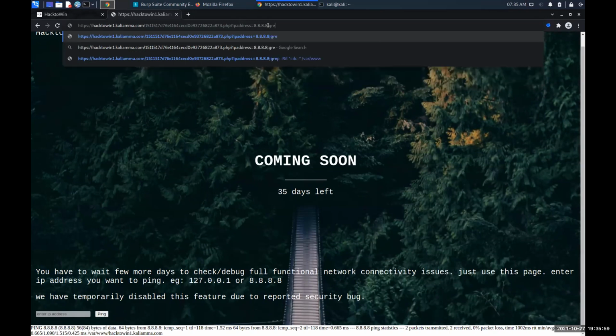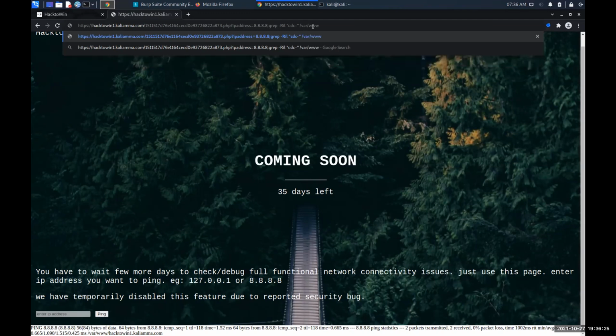Grep, I told you, minus R for recursive, minus I for case insensitivity, and minus L to give us the file name, minus RIL. Then our command is grep, the pattern is CDC dash, and the directory is var www. This is the default web directory. So let me search for this one. Run this command.